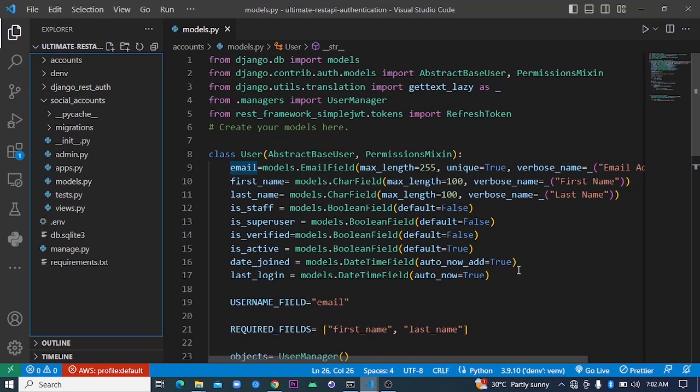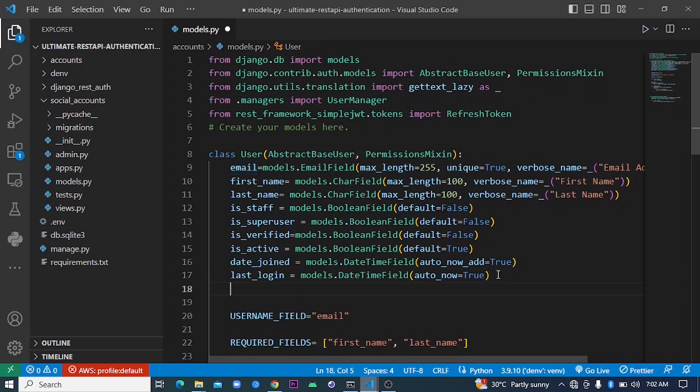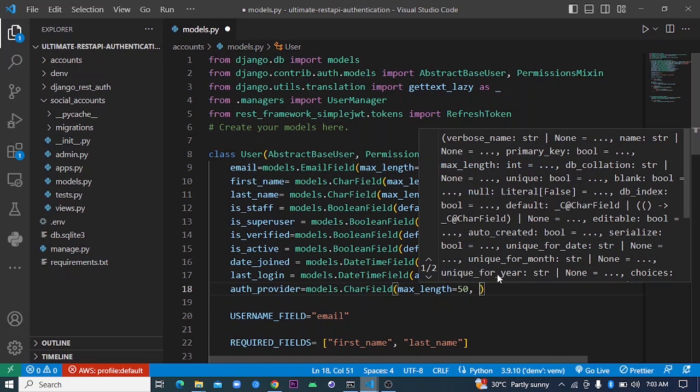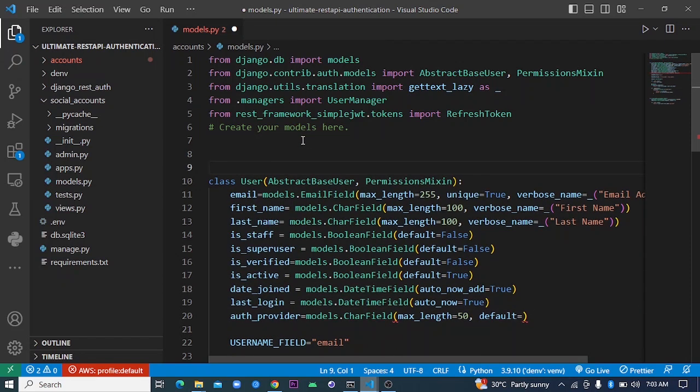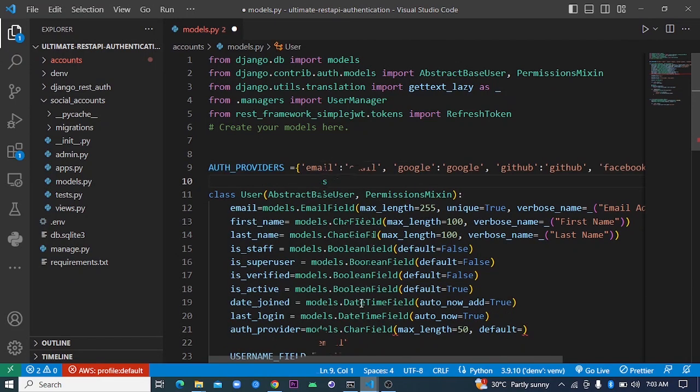All right. So the first thing is on our user model, we are going to add one more field, which we are going to call auth provider. So this is just going to be a simple char field. I'm going to provide a default. All right. So what I'm going to do is just above the user class, I'm going to paste a dictionary of providers that we can use. So that's it. Auth providers dictionary.